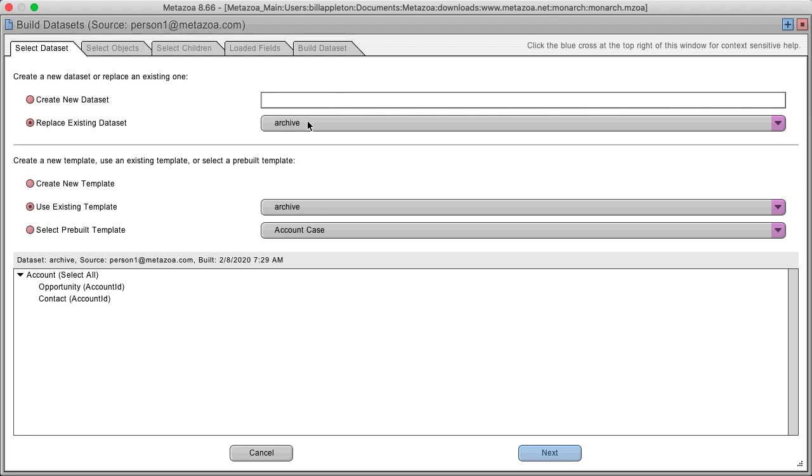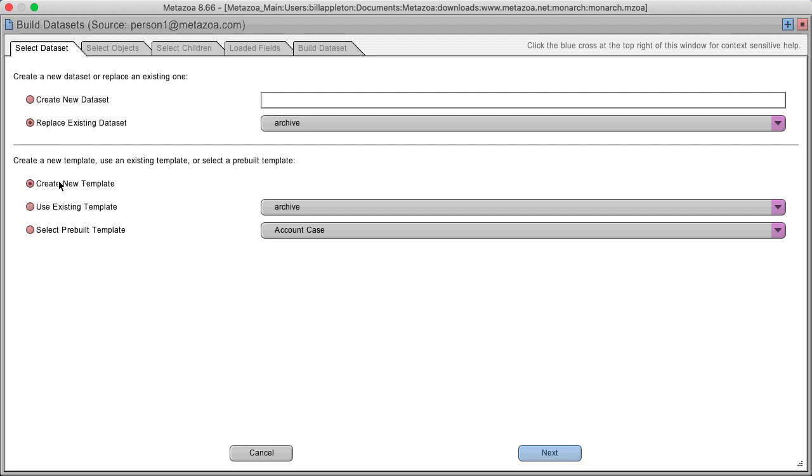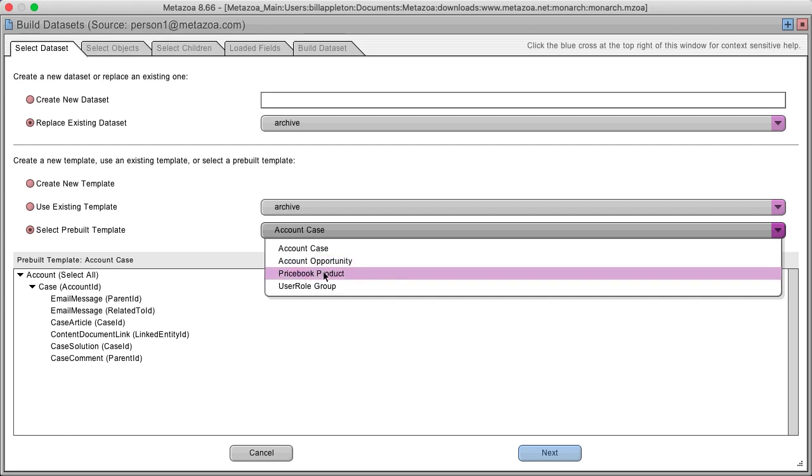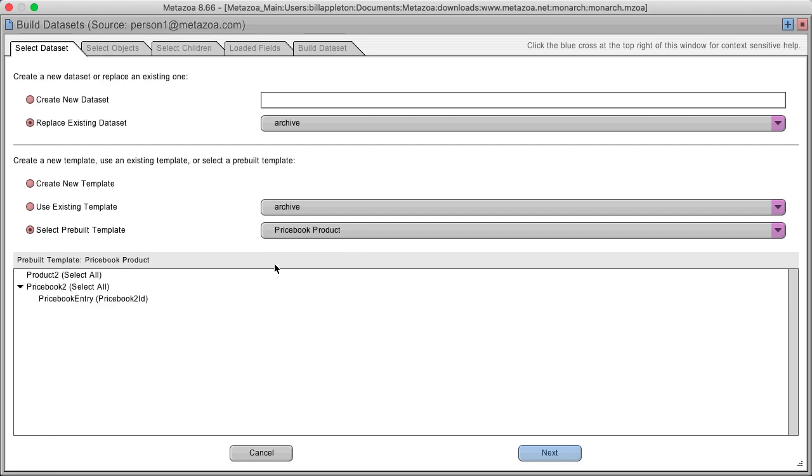existing data set that you just created, or any of your other data sets, and you'll see the options now to either create a new template, use the existing template that you just created, or select one of our pre-built templates. For example, here's price books and products. So this makes it very, very easy to grab pre-built templates or existing templates that you've created out of your org for the creation of additional data sets.